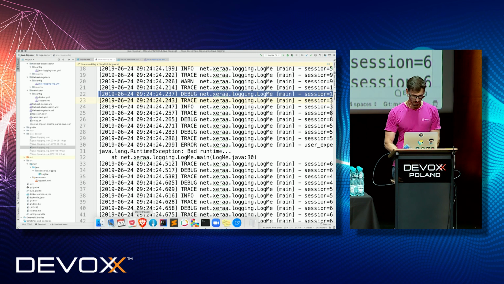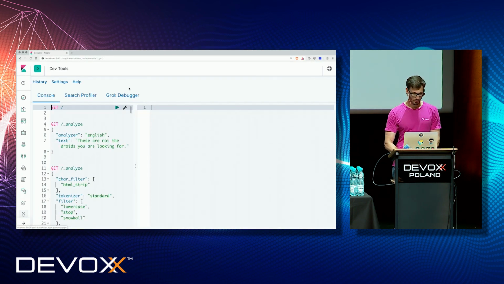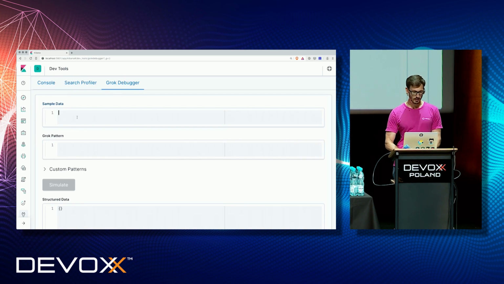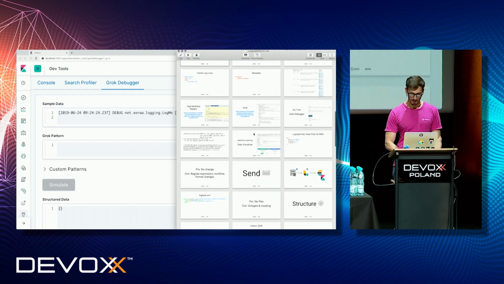So let's head over. Here under that wrench, we have something called the Grok debugger. In the Grok debugger, you can just parse one log line that you have. For example, here you can see this one. And then you need to write the Grok pattern. The Grok patterns are sometimes a bit tricky to remember how they are called. So they are like named regular expressions.